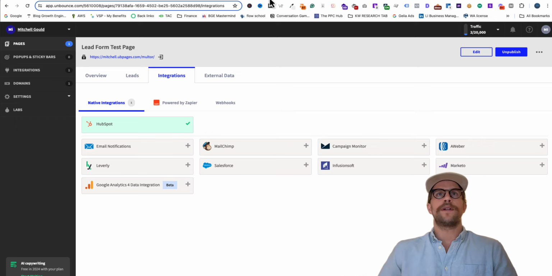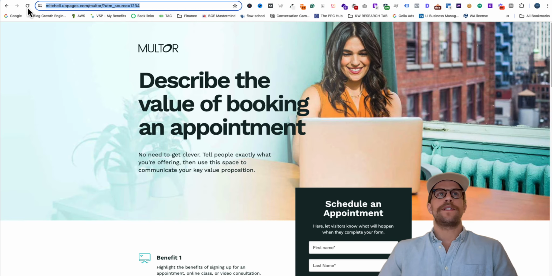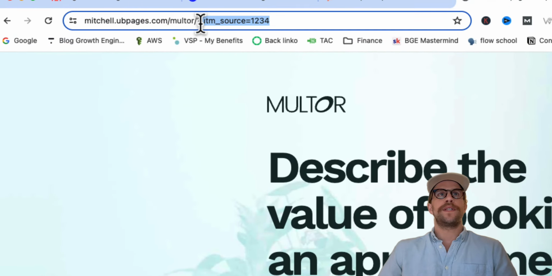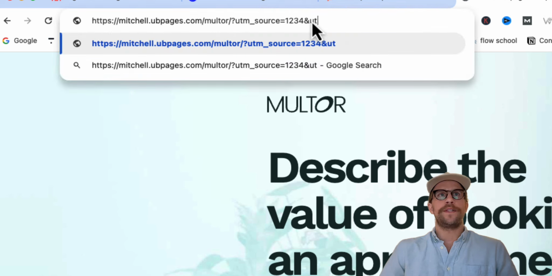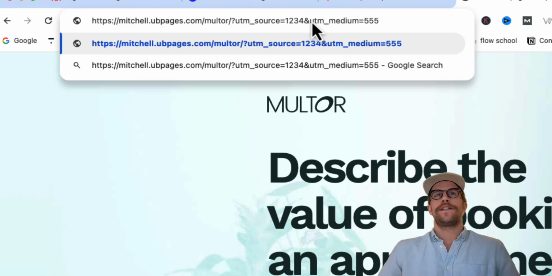Now we're going to go to our landing page here, our test page, and do a test lead. Just as an example here, I'm going to put the UTM source equals 1, 2, 3, 4, and then I'm going to add another parameter for our UTM medium. And I'll just do 555. So just putting some random numbers in here.